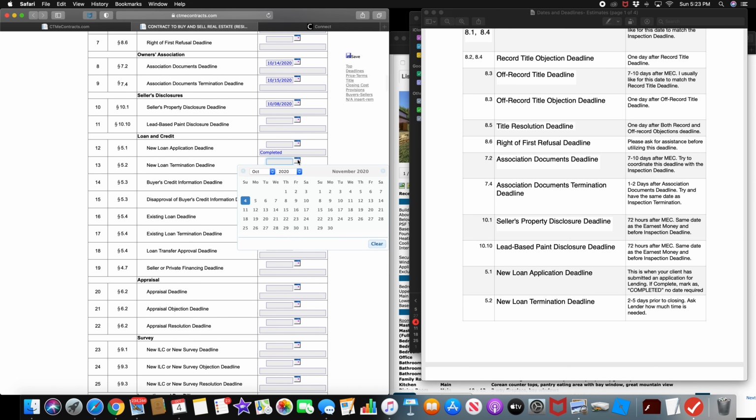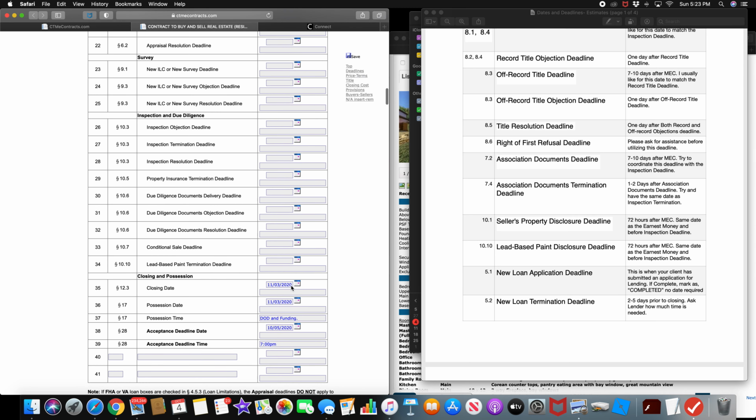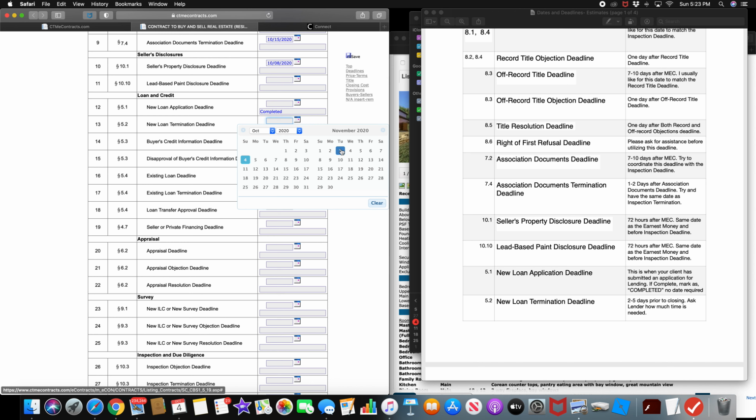Now, new loan termination deadline. Now, this is really important. So it gets a little tricky. So let's look, the closing date is the 3rd. So November 3rd. So this new loan termination deadline is when they have to fulfill their loan, and that's the last they can terminate. So we close on the 3rd.